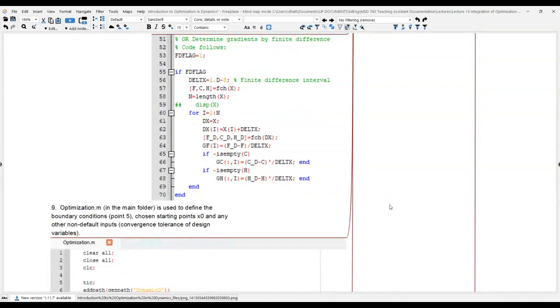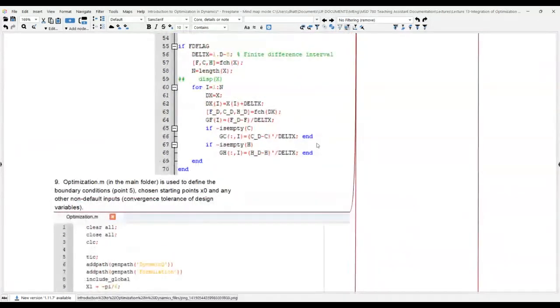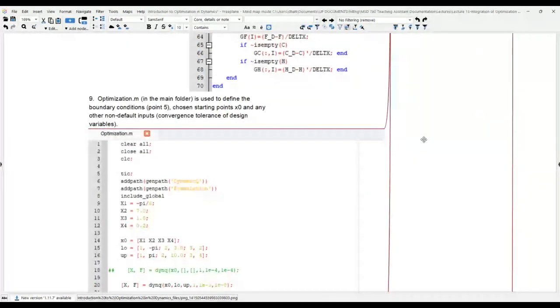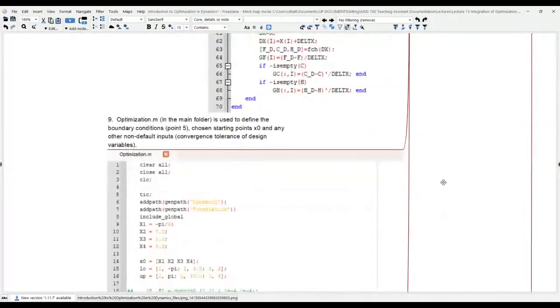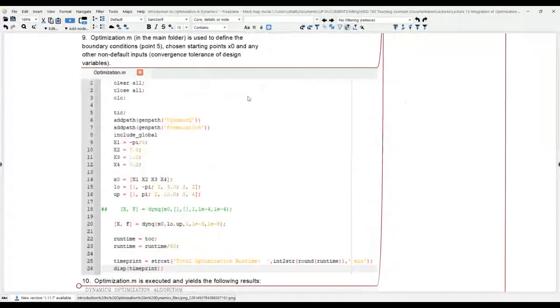So in general, 10 to the power of minus 7 to 10 to the power of minus 9 is a good idea for the sensitivity or the step size. But you can investigate that, maybe play around with that value, see how that influences your convergence tolerance and number of iterations that you need. Right, so for this case, 10 to the power of minus 8 was sufficient. So then we can just move on to the optimization.m file.